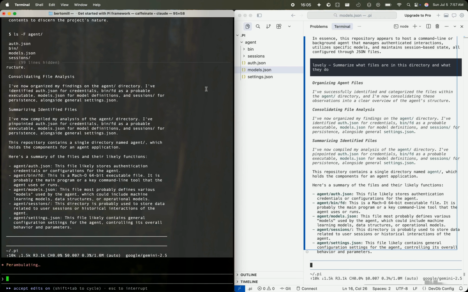So here you can see Pi just autonomously ran a series of bash commands, ls and find, to explore the agent directory, read the files, and summarize everything in plain English, all without us having to prompt each step individually. Notice the status bar at the bottom showing this entire session only cost us less than a penny, running on Google's Gemini 2.5 model.